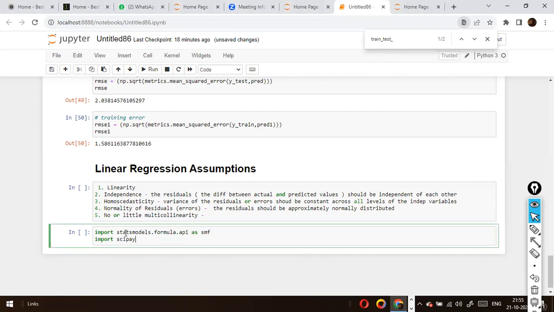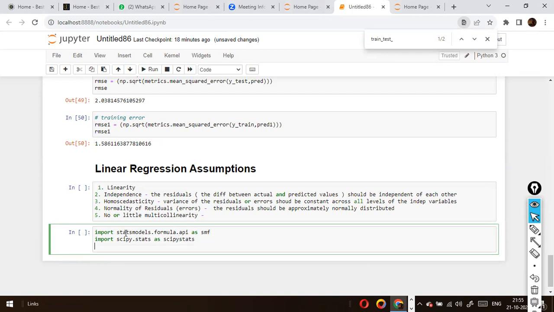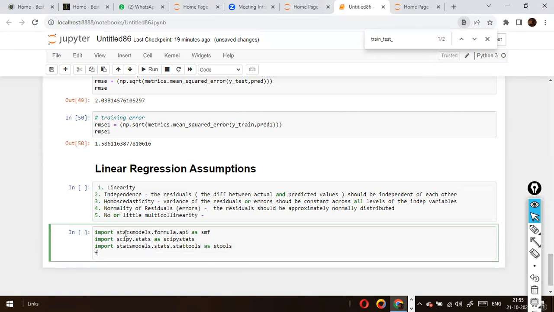Import SciPy, scientific Python. Import statsmodels.stats.stattools. We can import other statsmodels.stats as stats. Okay, enough.